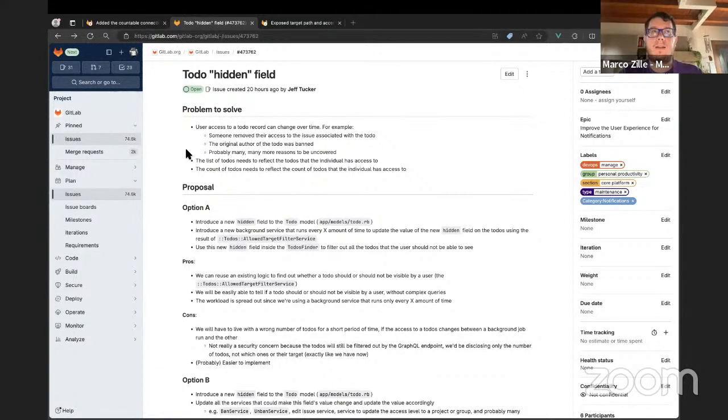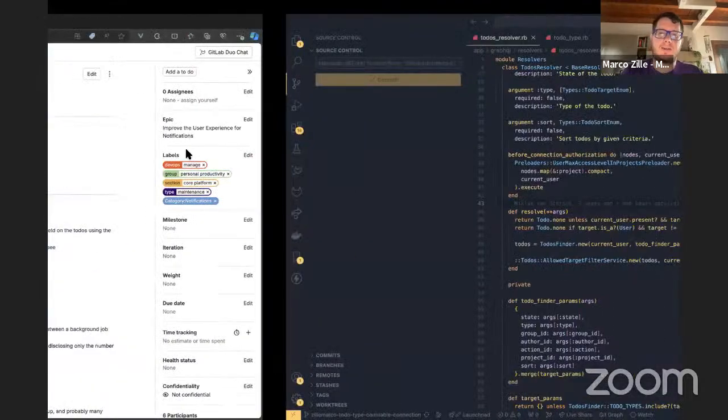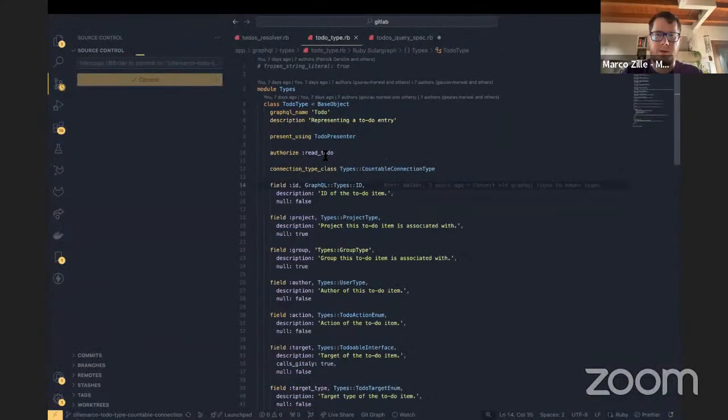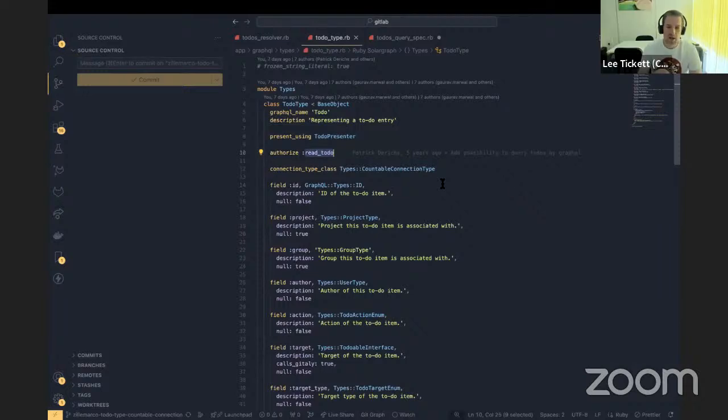So how do we currently handle a to-do that you can't access? From the GraphQL side, the presenter checks the read to-do authorization. So it'll just remain forever. I didn't think that was the case, but maybe it does. Yeah, so if somebody gets a to-do on a project that they've no longer got access to, they cannot see it. Yeah, that's always going to be a problem.